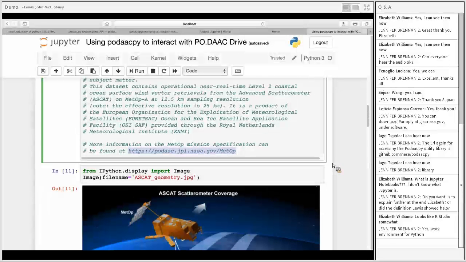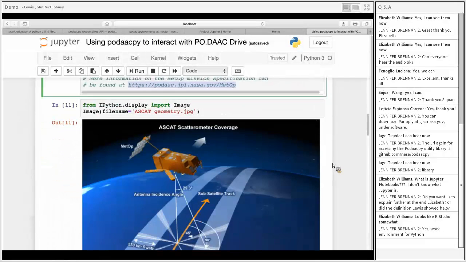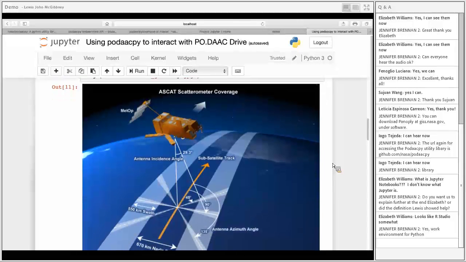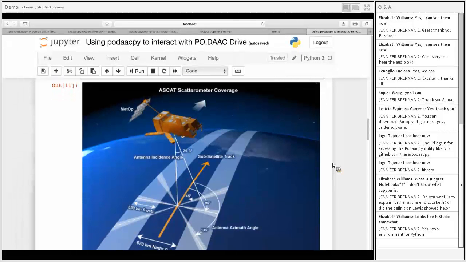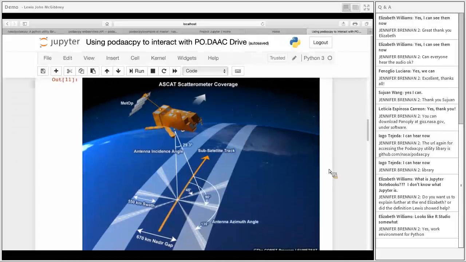So very quickly, just before we get on to executing some Python code, this is a graphic of what the ASCAT scatterometer coverage looks like. And you can compare this maybe to some of the data you see in Panoply later, and you'll see that there's some discrepancy, but Panoply does its best job at representing this data accurately.